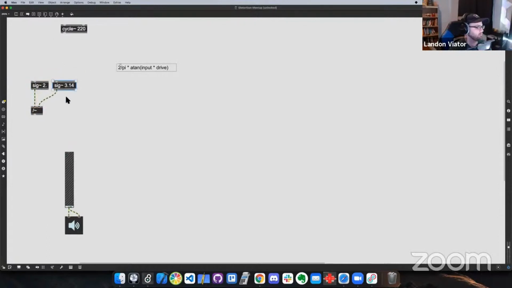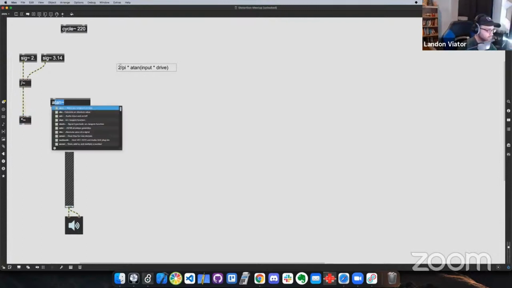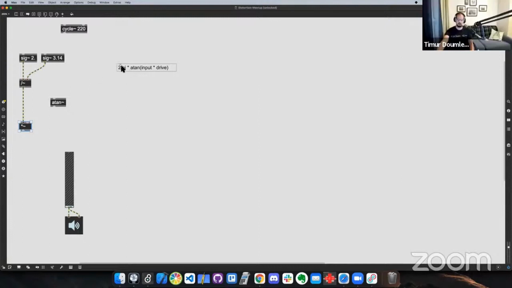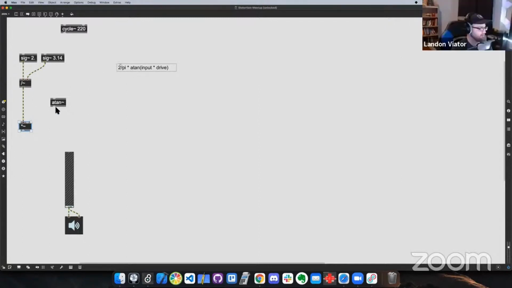So cool, we've got that. We've got 2 divided by pi, and then we're going to need to multiply that. So 2 divided by pi right here, and then multiplied by the ATAN. It's actually okay because I'm going to use an oscilloscope, and we can look at it that way. We don't even have to listen to it. So we've got 2 divided by pi, and then we're going to multiply it. You can see that I'm thinking top down, and we're going to multiply it by ATAN right here.